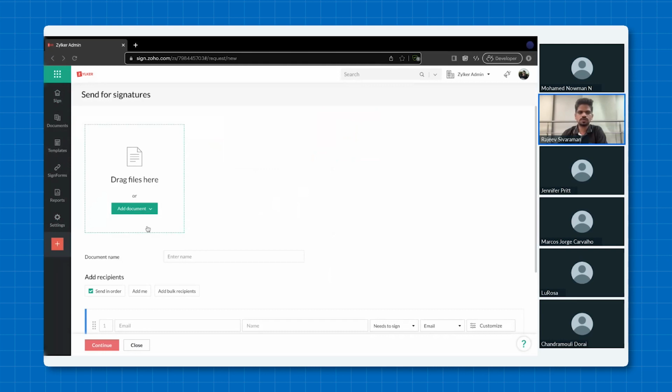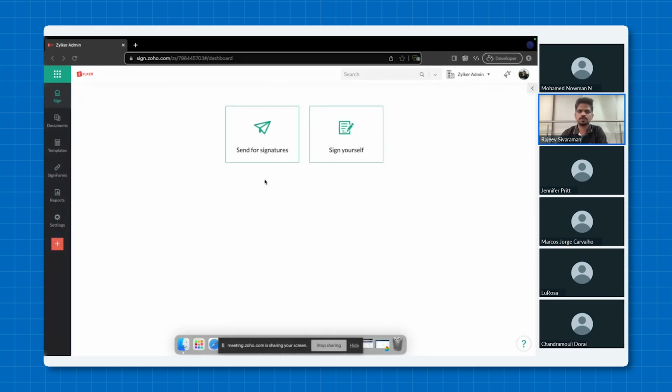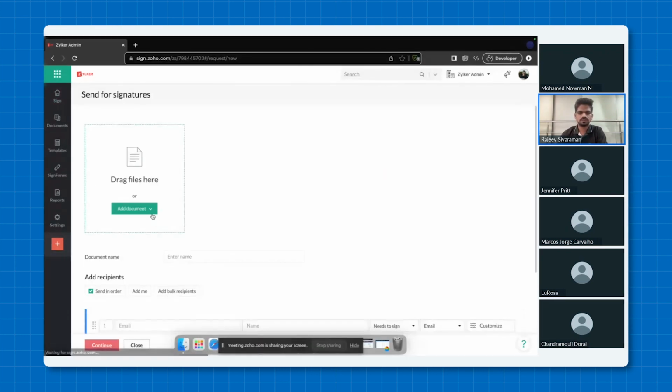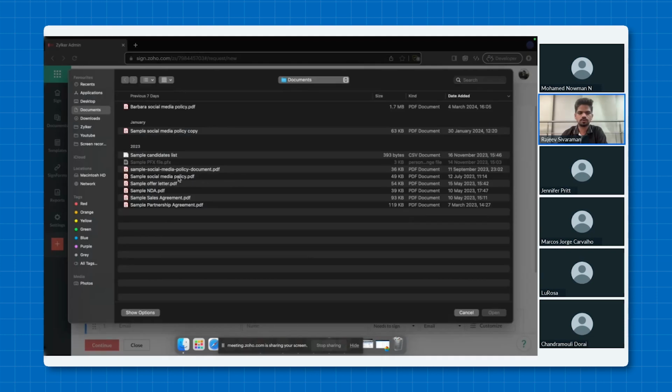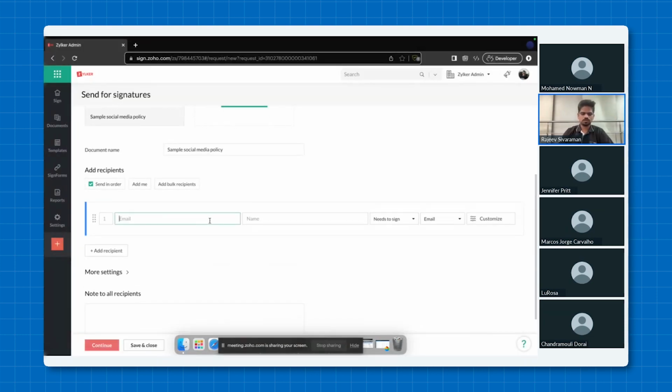So in Zoho Sign, we offer 4 ways to upload a document. You could just import it from one of the cloud service providers you have integrated with, or you could drag and drop, or you could import it from the desktop, or you could also use one of the created templates as a document over here. So you click send for signatures, you upload the document. I'll just upload a sample document here, and I will add a recipient.